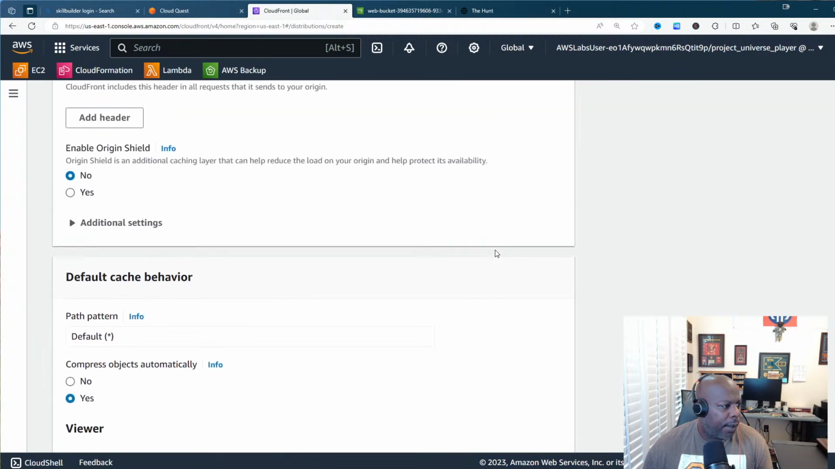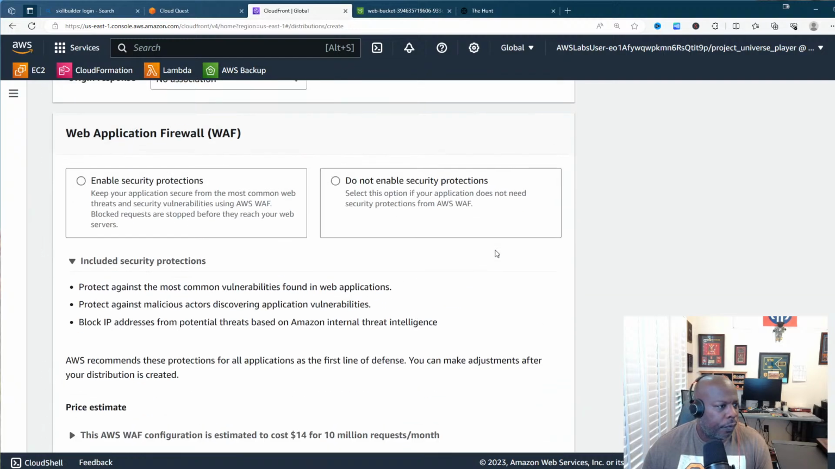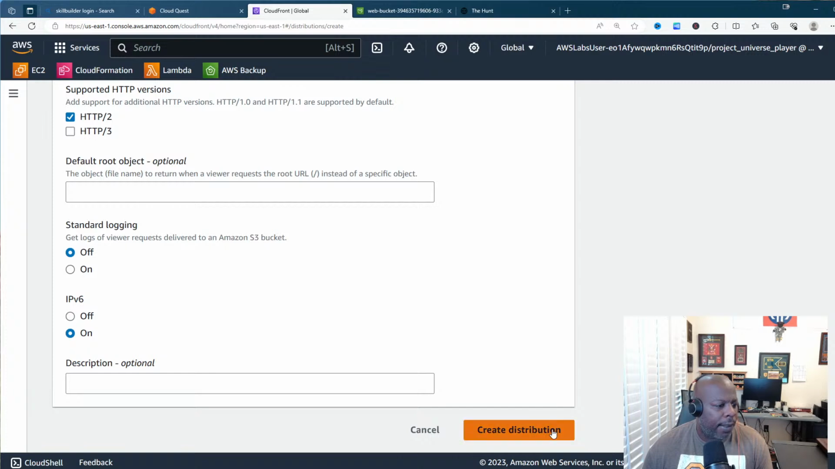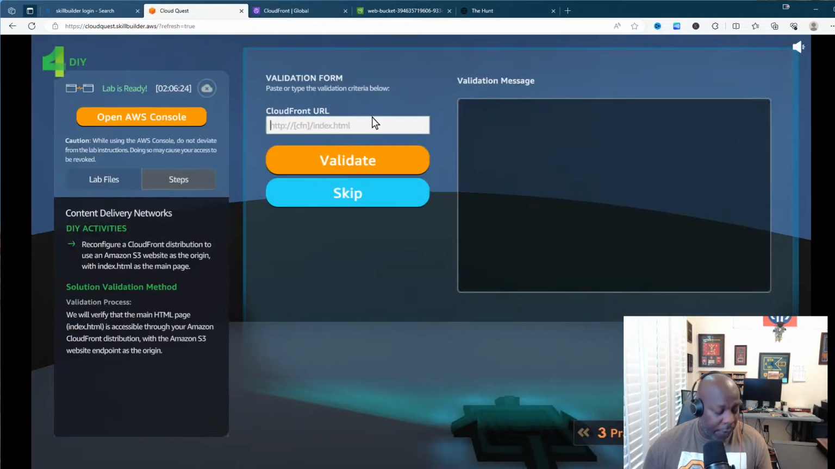Let me see, did I miss anything here? We do not want to enable that right there, right? And I think I call this DIY distributions. So now let's come over here, CloudFront URL, and let's see how that works out.